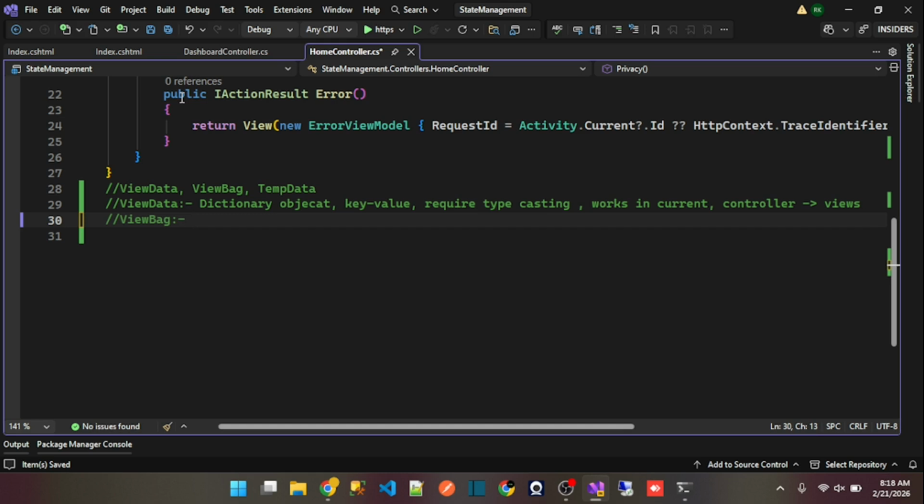So ViewBag is the dynamic wrapper of ViewData. It means we don't need any typecasting; no typecasting is required. Along with that, it works only for the current request, so it behaves the same as ViewData. The flow of these things is from controller to view.